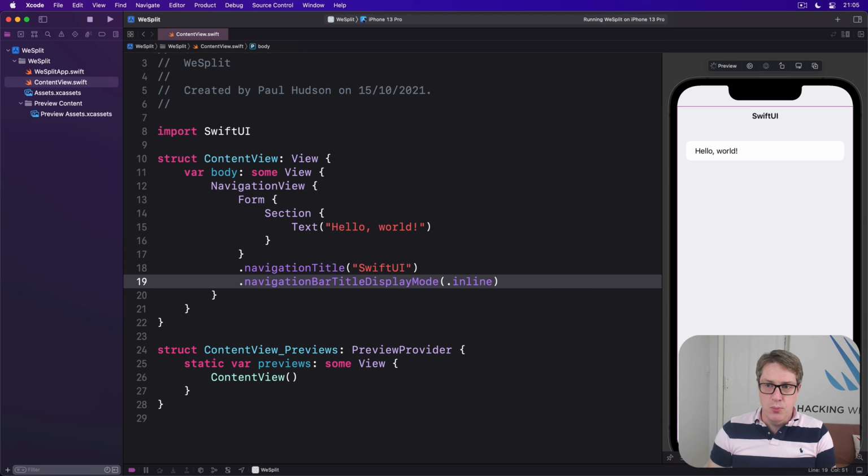Anyway, .inline is what you want, and you'll get this different style of font here, much smaller, much more compact. If you want to see which to use and when, look at an app like Settings. You'll normally see the big chunky font on the initial screen for an app, and then the smaller font on all subsequent screens.